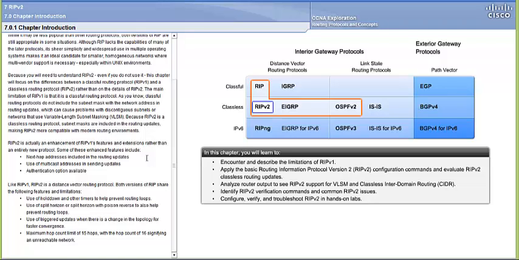RIPv2 does use your subnet mask. Like RIPv1, it is a distance vector routing protocol, and both versions of RIP share the following features and limitations. They both use hold-down and other timers to help prevent routing loops, and split horizon or split horizon with poison reverse to also help prevent routing loops. They use triggered updates when there is a change in the topology for faster convergence, and a maximum hop count limit of 15, with a hop count of 16 signifying that the network is unreachable.